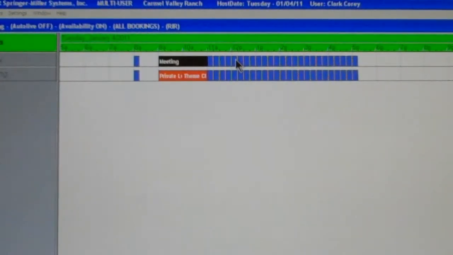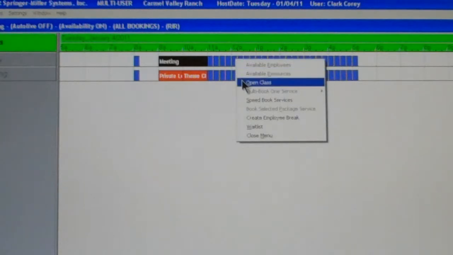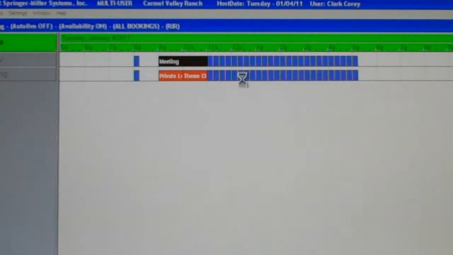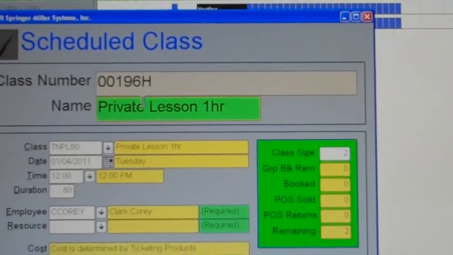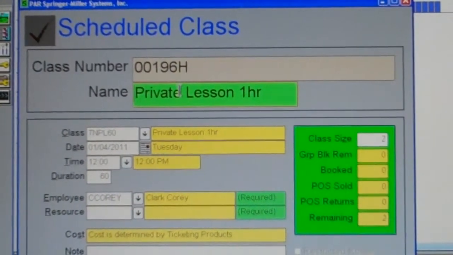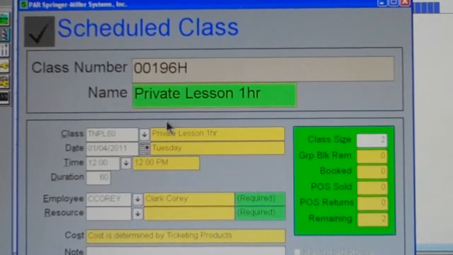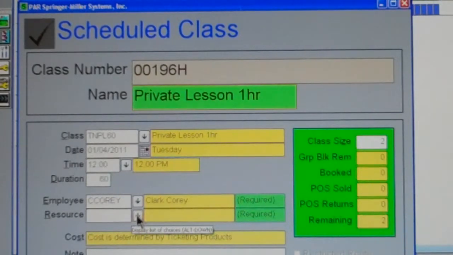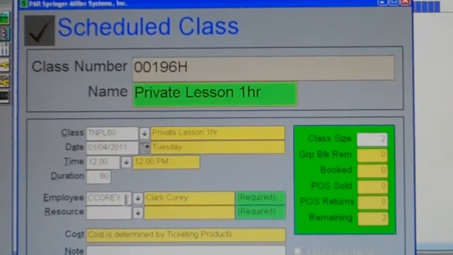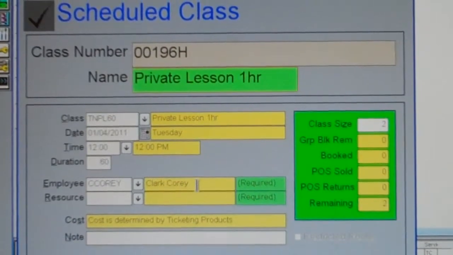So let's book a tennis lesson for Clark at noon. We're going to go to the noon spot, right click, and once again we're going to open a class. Immediately this brings up a schedule class screen. We'll pause for a moment to make sure that we have the right information available. We're booking a private 1 hour lesson on Tuesday at 12 with Clark. Please note that the employee is required, because you cannot book a tennis lesson without a pro.